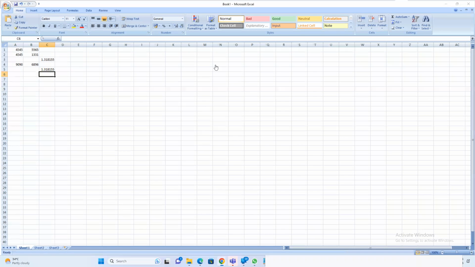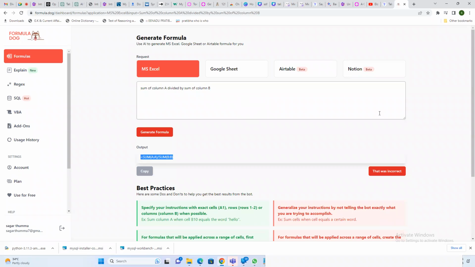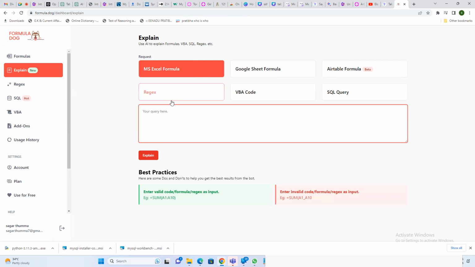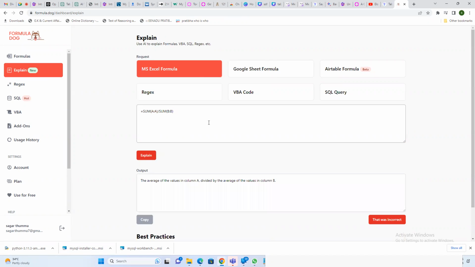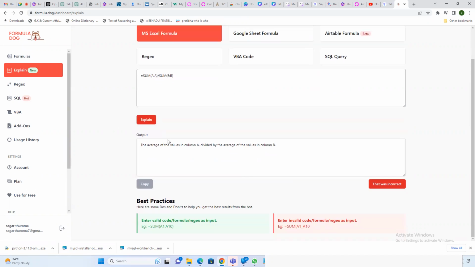So you can ask this AI tool. We can talk in normal English language, say what output we are expecting, and get the output accordingly. And we can do it the other way around also. Let's say you have some formula and you want to know its explanation. You can paste it here and click on explain, and it will explain it. It says the average of the values in column A divided by the average of values in column B. It is not giving it properly, but it is telling you what it can do.